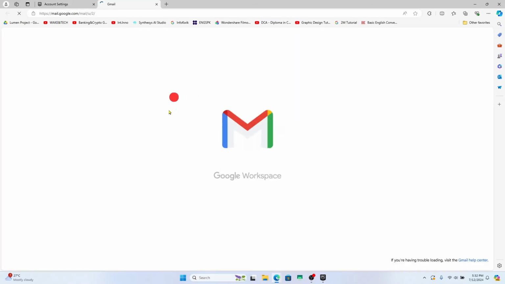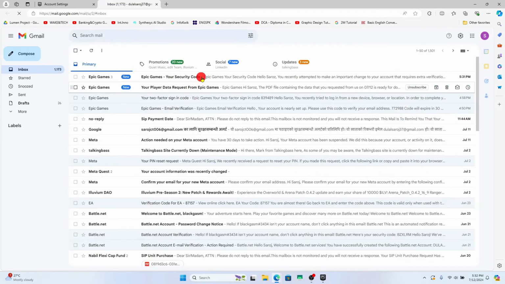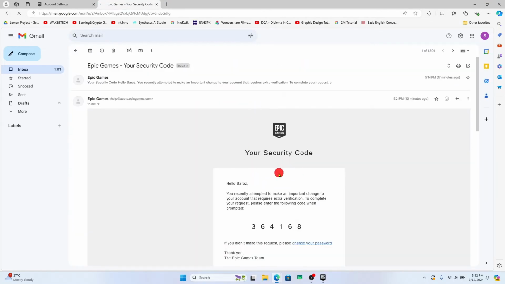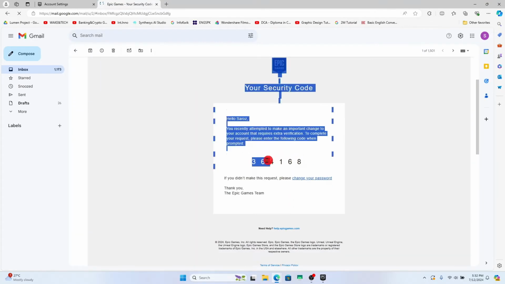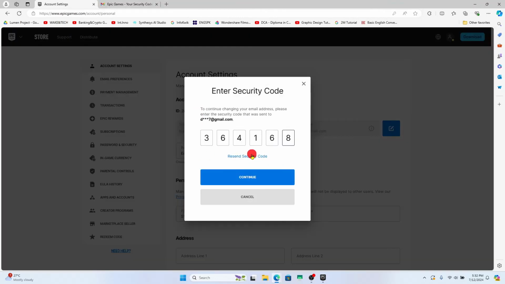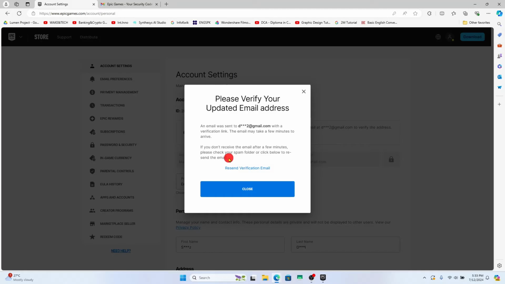So go ahead and check your inbox and you will find an email from Epic Games. Just open up this email and you will find your verification code. Just enter this verification code within the given box and click on Continue, and you will once again be asked to check the inbox of your new email address that you entered.